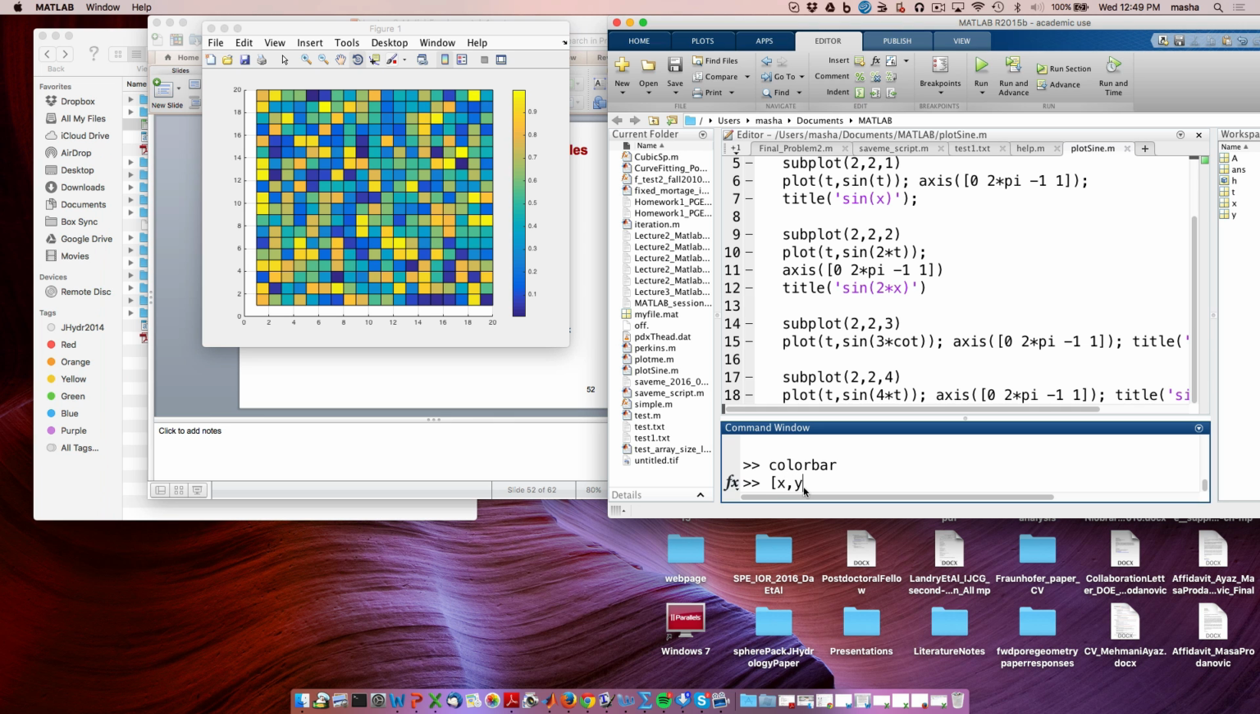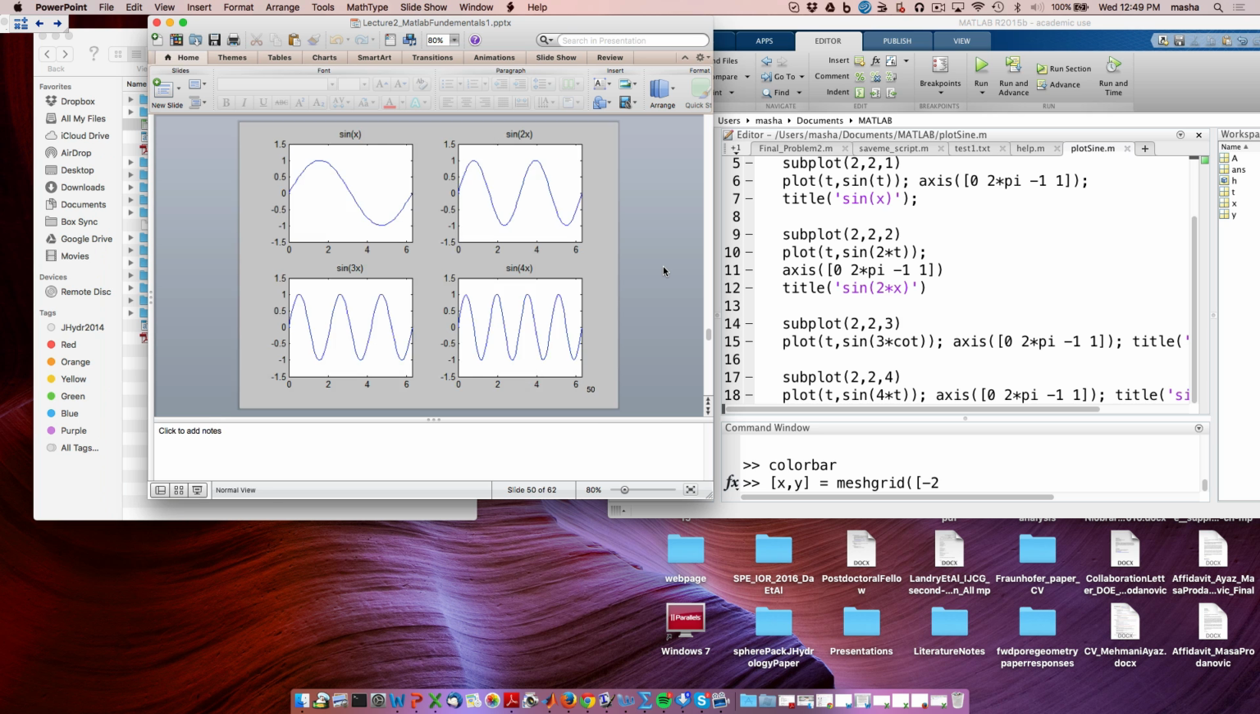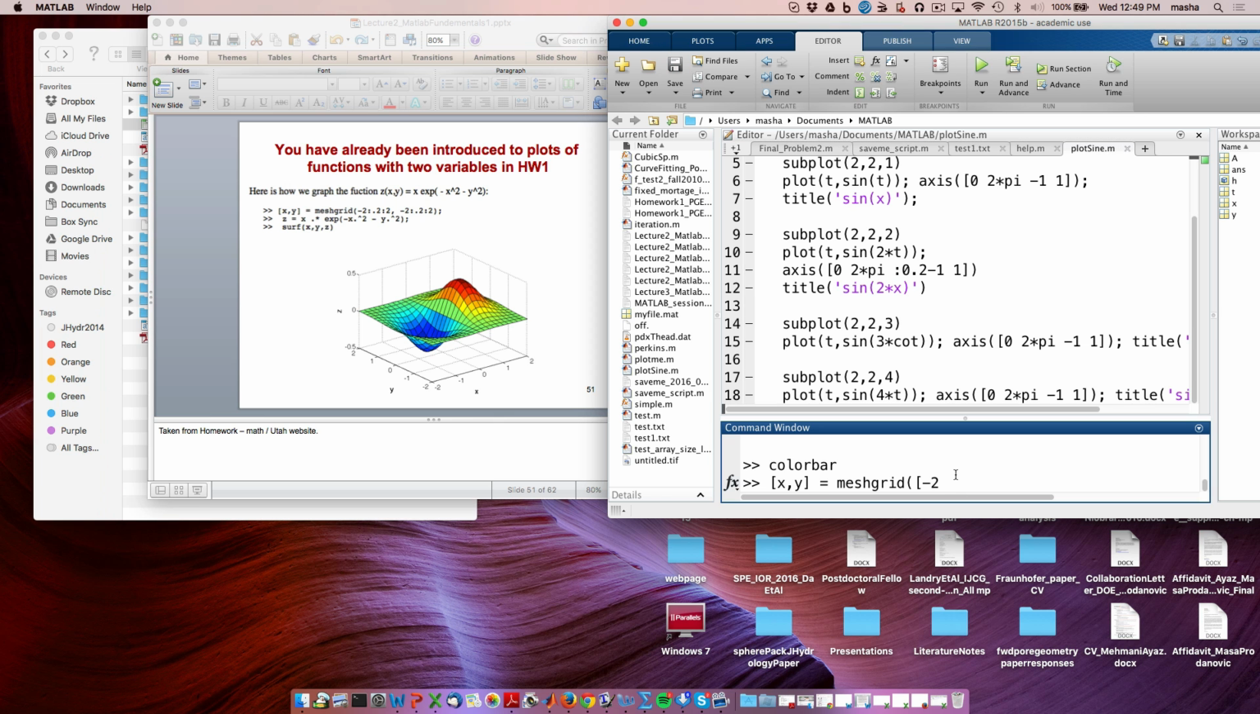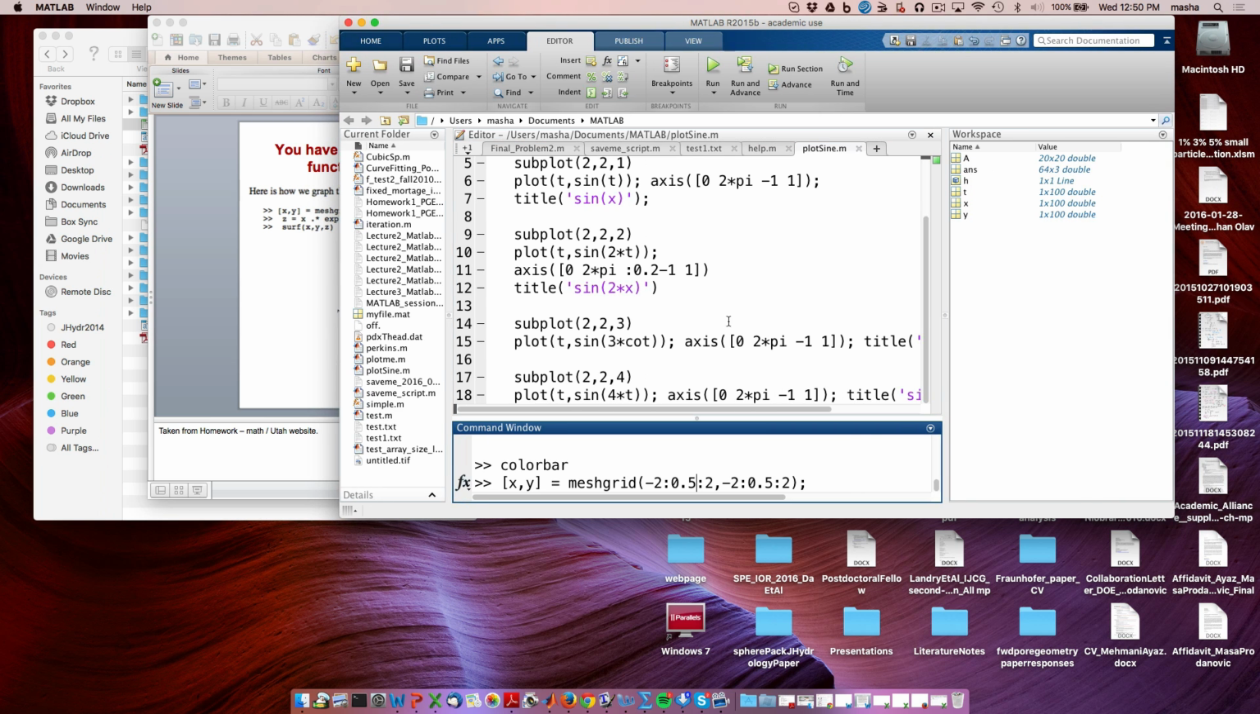So there was that x, y. I'm going to go back to, I don't know what the suggestion was. Minus 2, 2. I'm going to give them a little smaller step. I'm going to give them 0.5 so we have fewer points and can see things better.